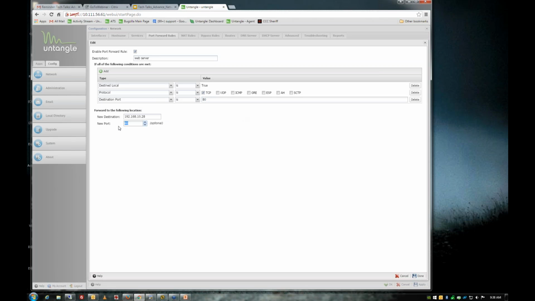You don't have to put this new port in there. I could just leave it like this. So when this is blank, it will automatically assume that we're using the exact same port for the inside.